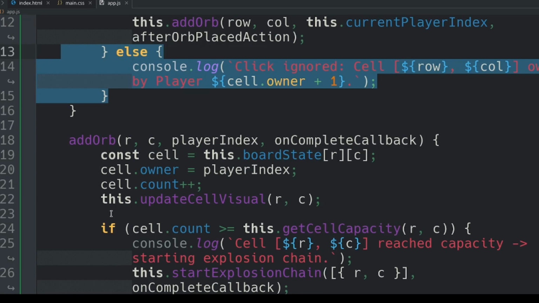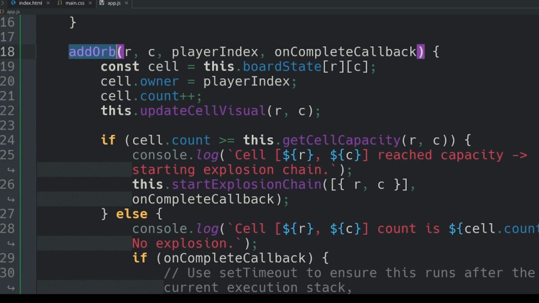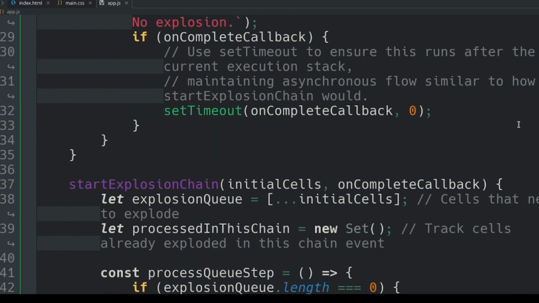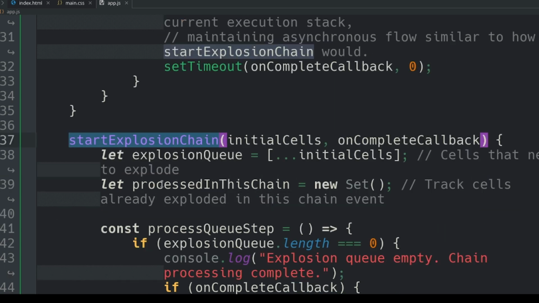So this dot add soap, and if everything else, then it ignores it. It also has an arrow, and the cell board state counts and increases the count, and if the count increases the cell capacity, it starts the explosion chain, and it has some timeout to prevent the async. Now this is the most important function.